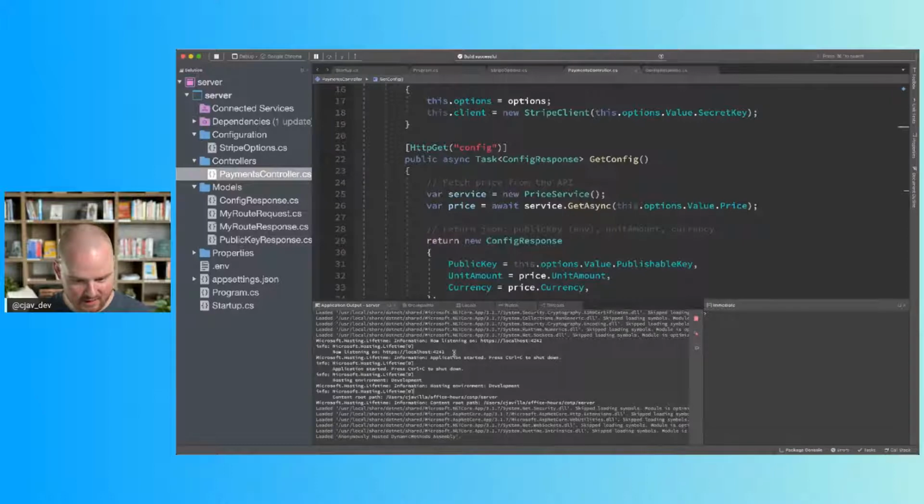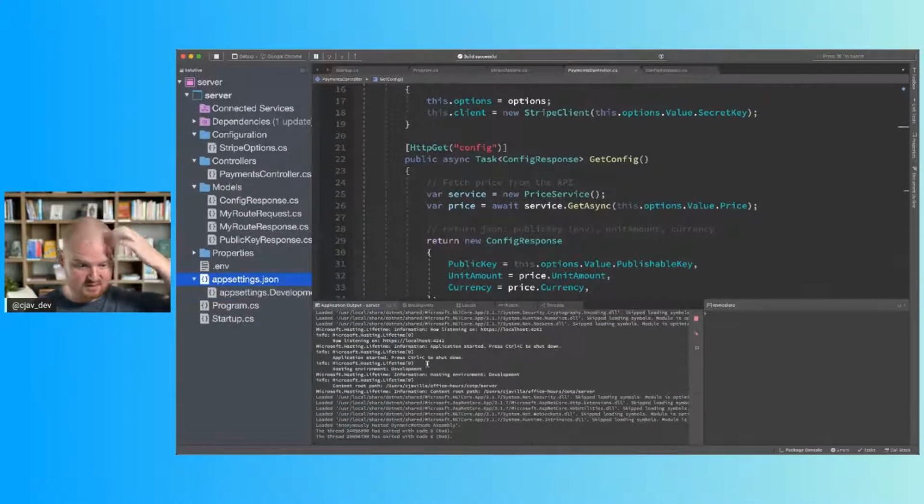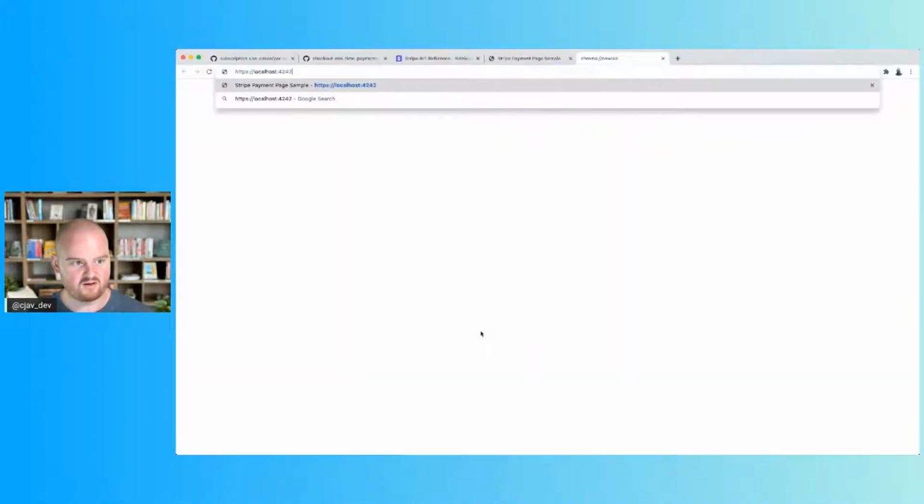What do we got? Oh, wow. Look at that. Listening on HTTPS localhost 4242. I want HTTP so that it matches my other stuff. So how does this work? Well, let's just open it up and see what it's doing for now.